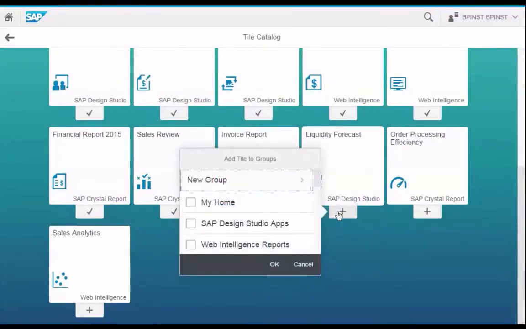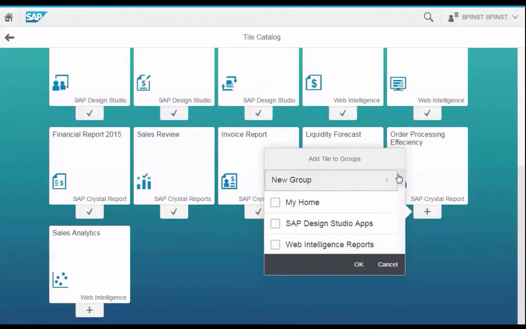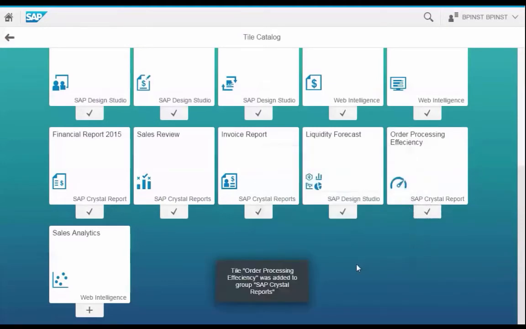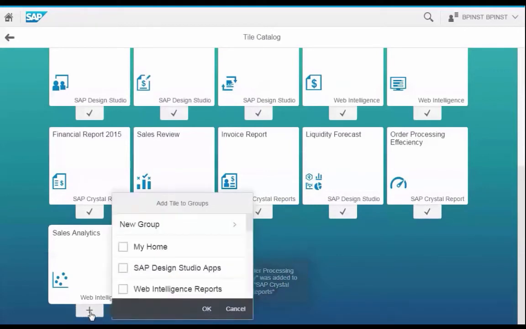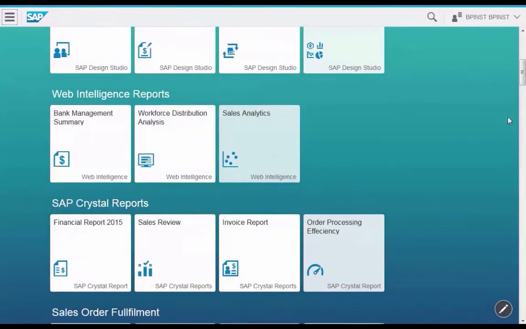Okay, now let's start with the dashboards. Let's add the liquidity forecast dashboard to the Design Studio group. Similarly, let's add a Crystal report to the Crystal reports group. And then the Webi report. Now, when you go back to the homepage, you'll see these tiles added to the respective groups.